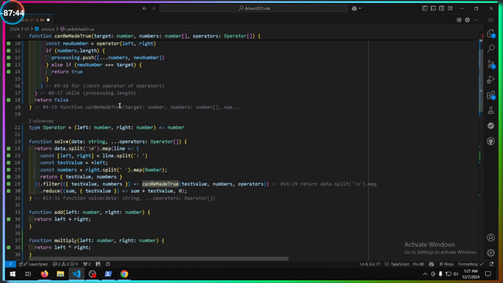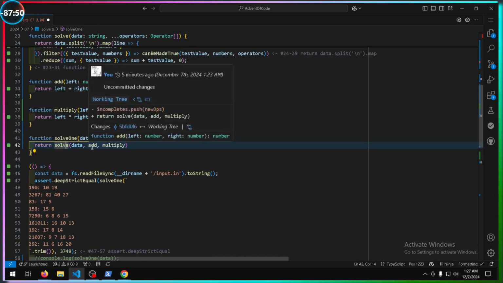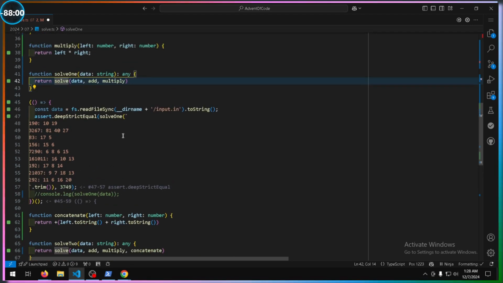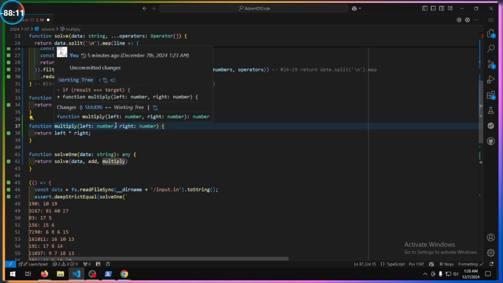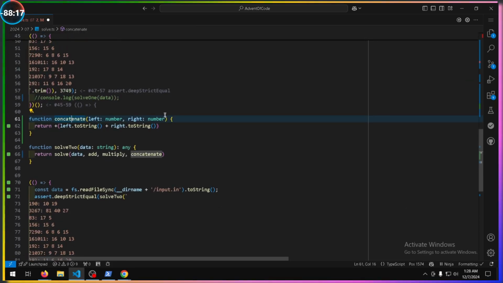Now, the operator functions is a little bit of magic I added for readability. The solve method can receive a variable number of functions that take in two numbers and return another number. These are the operator functions. They're relatively straightforward. Add takes in two operands, it adds them together. Multiply takes in two operands, it multiplies them together. Concatenate takes in two operands, it turns them into strings, smushes their digits, and then returns that number that is made up of those digits.